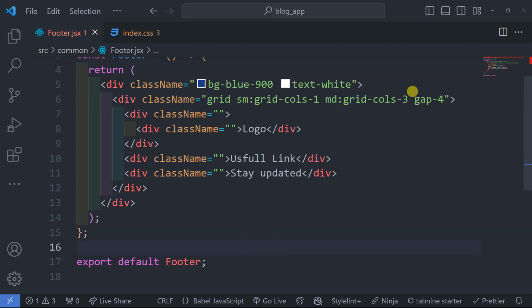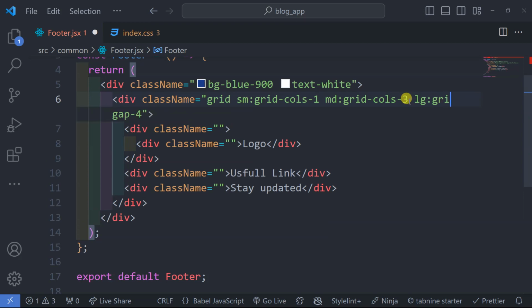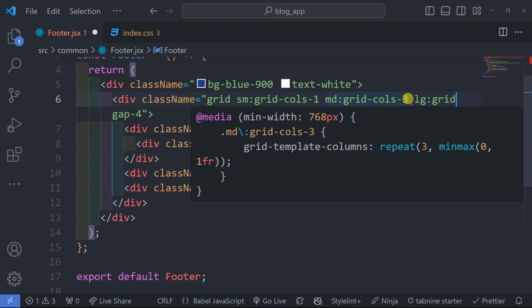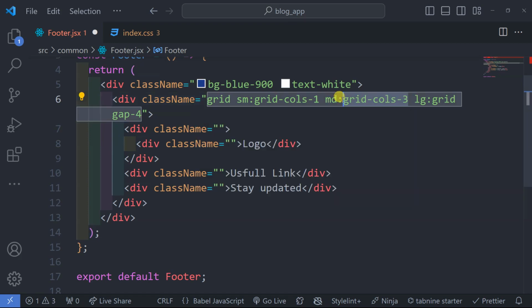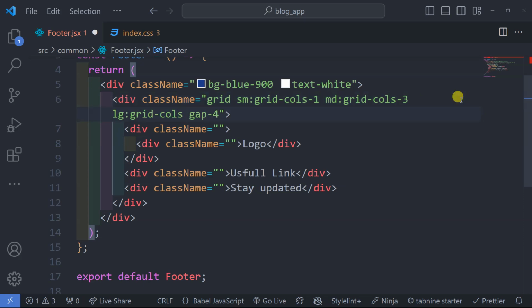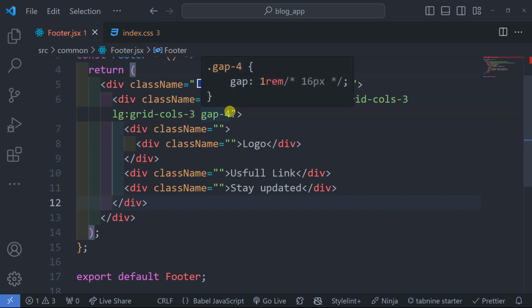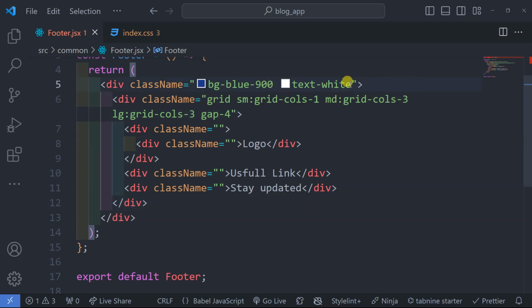So let's add one more here. For large, that's lg, starting from small PC and above. Let's say the grid system will change. Grid cols, dash cols 3 also, like this. Then we have this one, that one, then add some padding up here.